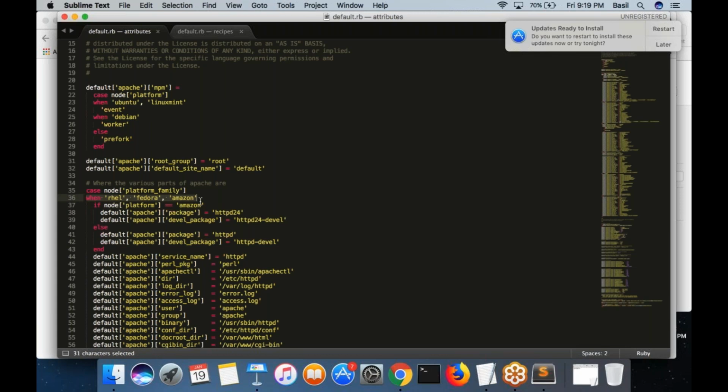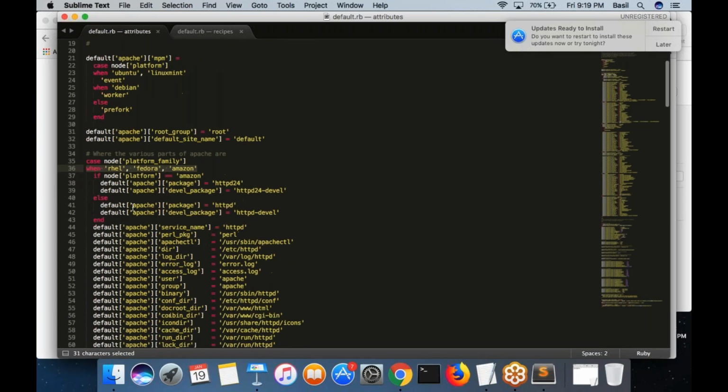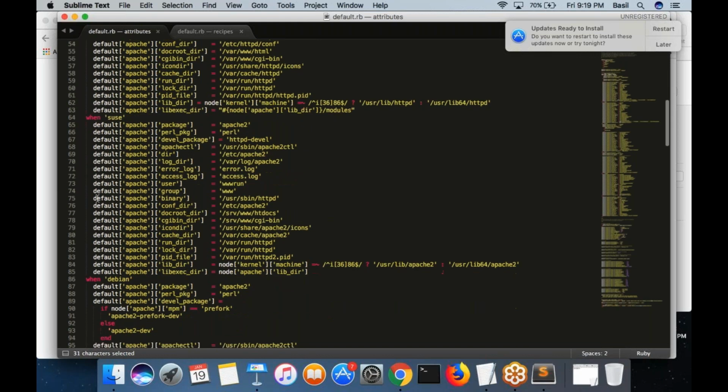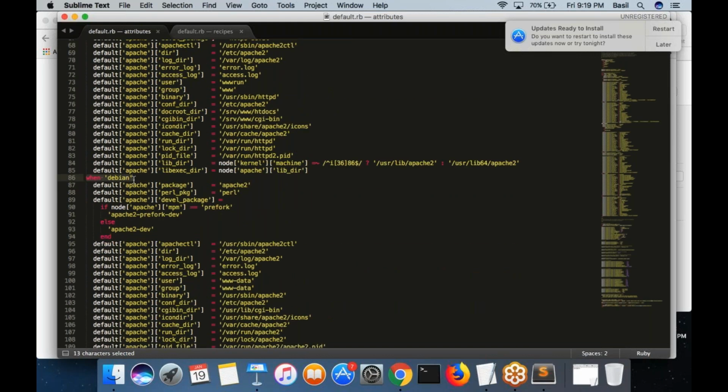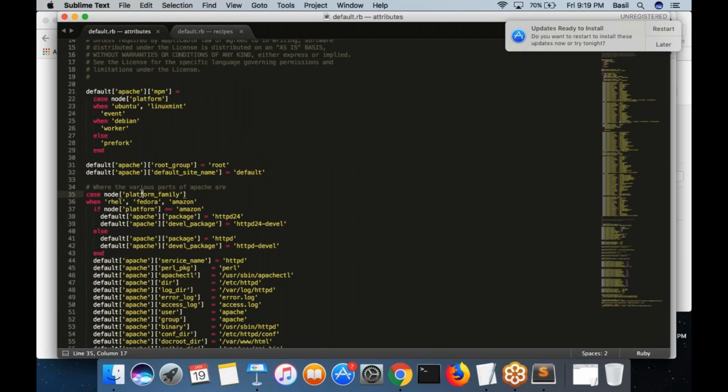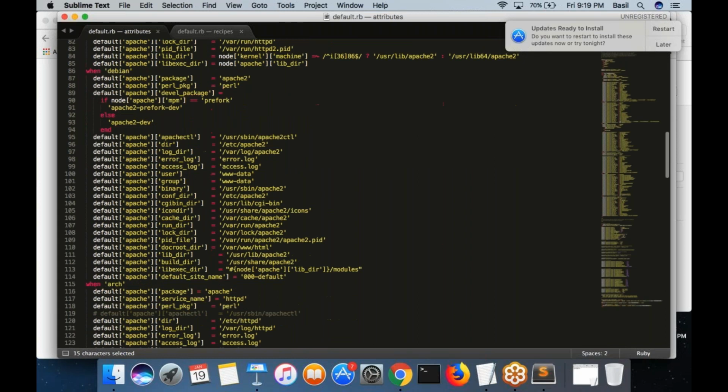So when it is Red Hat, so in our case it is Ubuntu, right? Our node web 001 machine, it is running Ubuntu. So this will not apply for our node. What condition would apply? Come down. When SUSE, this will also not apply. When Debian, this is what is going to be applied for our node. Basically, Ubuntu is nothing but a Debian based operating system. So the platform family for Ubuntu is nothing but Debian. So these are the settings which are going to be applied for your Ubuntu server. The package name package is equal to Apache 2.